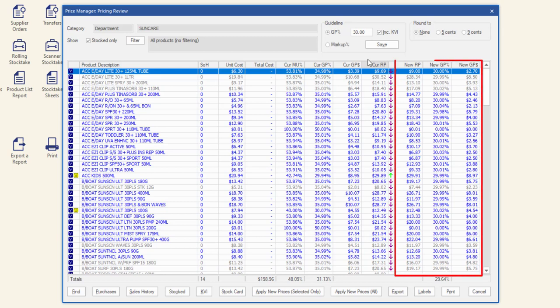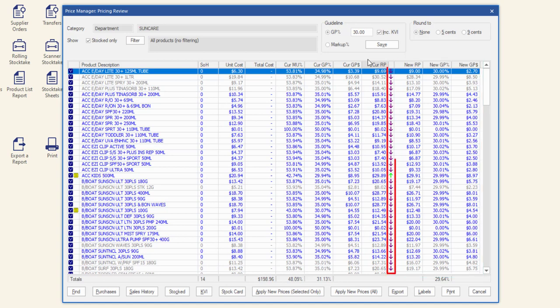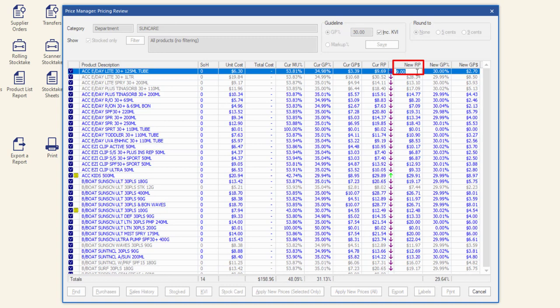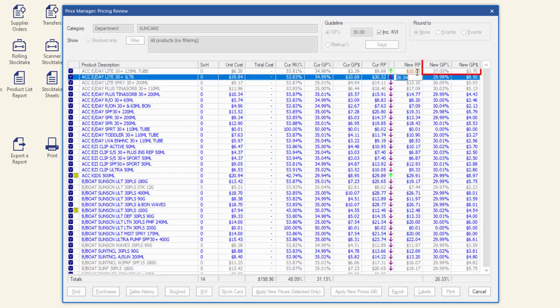The new GP and suggested retail price are displayed. The arrow to the left shows the suggested new retail price is higher or lower than the current retail price. To set a different price from the suggested, double-click in the new RP column of the relevant products and enter the price. The other new columns will automatically update based on the new value. It is recommended that you review the prices line by line rather than in bulk.